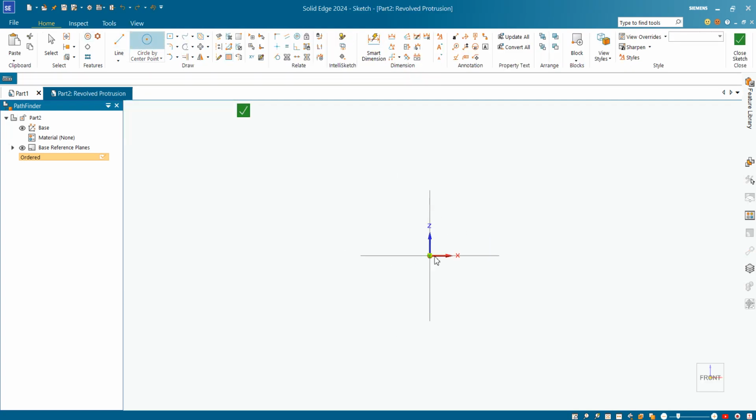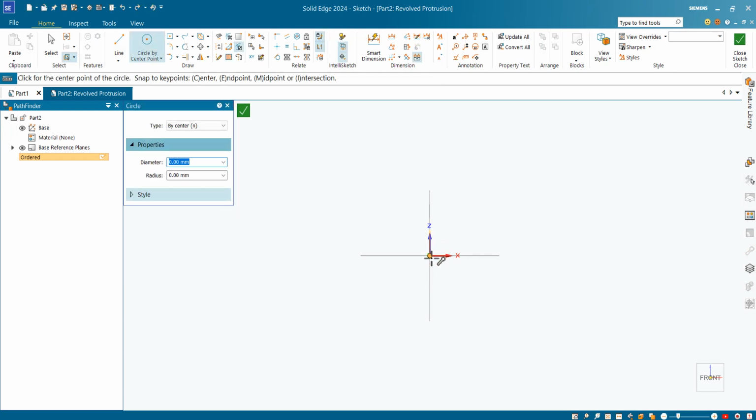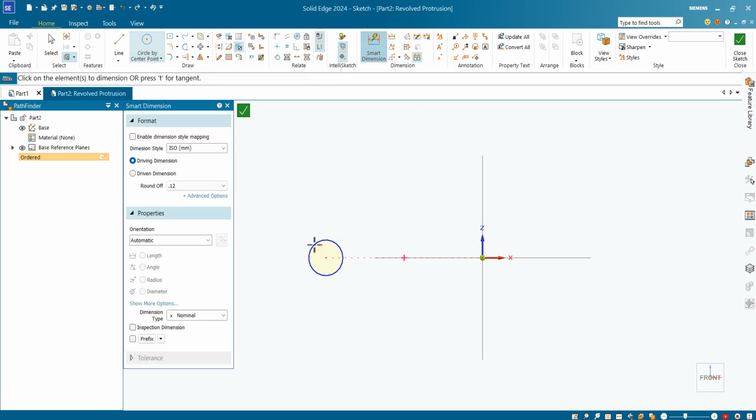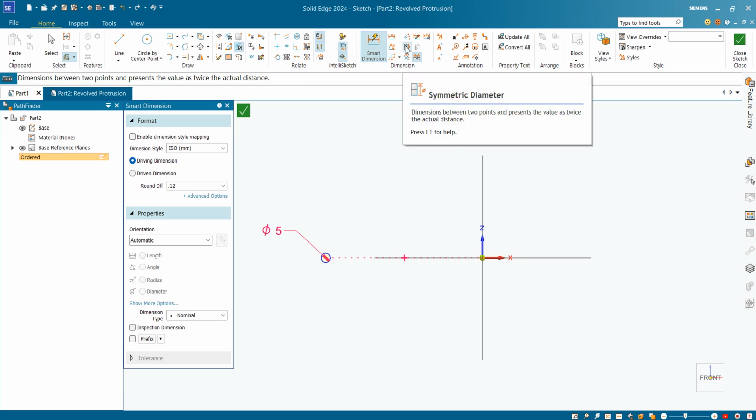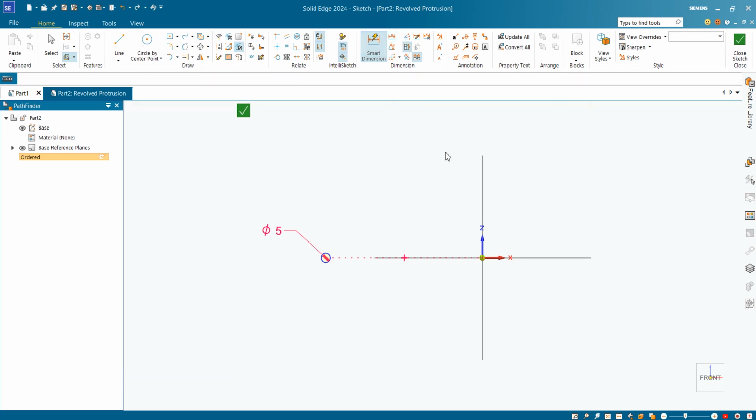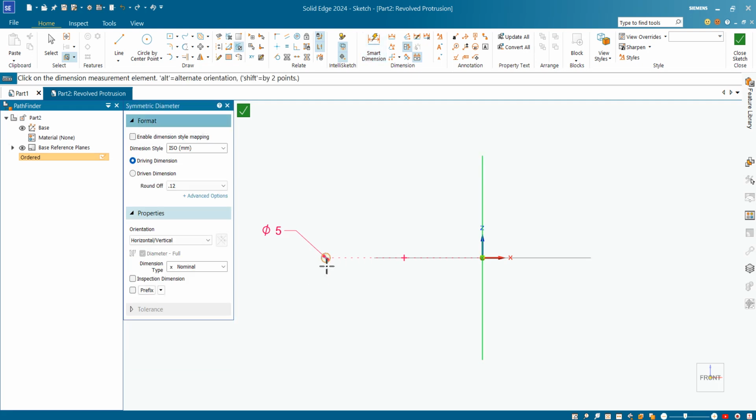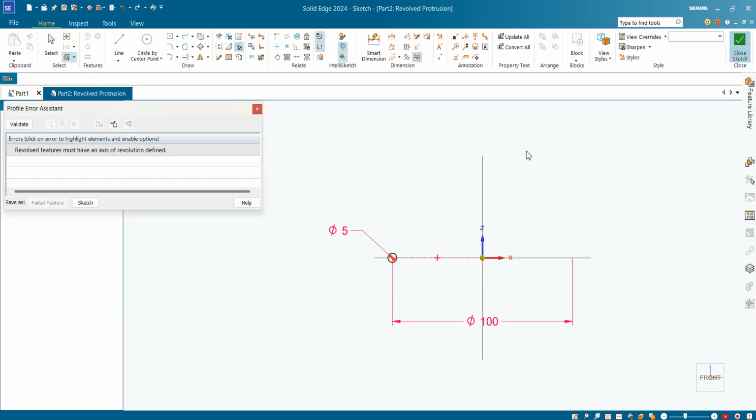Okay, so I will click on this. Whenever you are going to draw a circle, always keep it in relation with the origin. So I will give here a diameter of 5, and my outer diameter will be 50 or 60. You can see here 60, or you can take 100 also. I will close the sketch now.